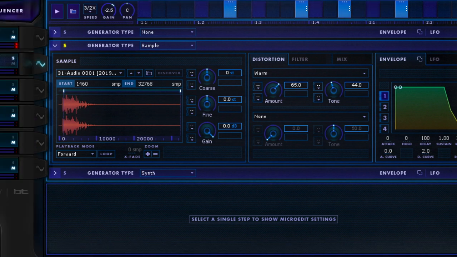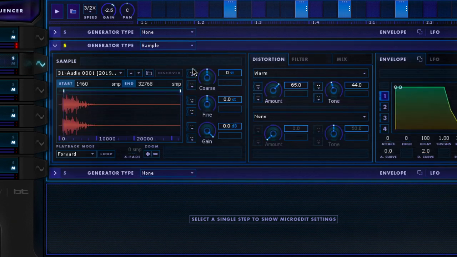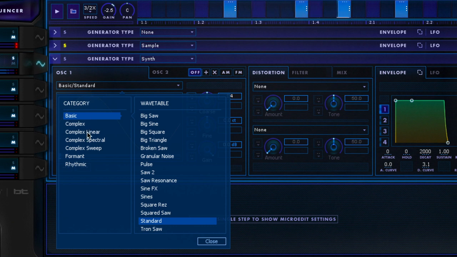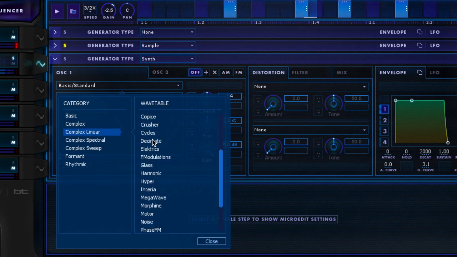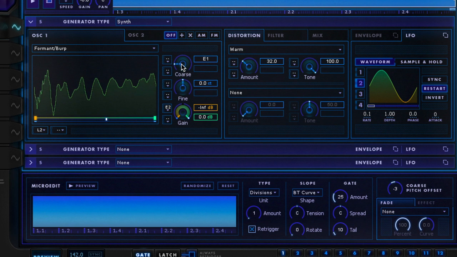Next, let's add in a bit of snap by activating a second generator. This time, I'm going to choose Synth. I want to use something resembling white noise in this case, so I'll use a wavetable in the linear complex category, and I found one called Noise. As you can see here, there's a huge collection of preset wavetables to choose from, and each one has its own vibe, especially when you modulate the table position using an envelope or LFO like this.